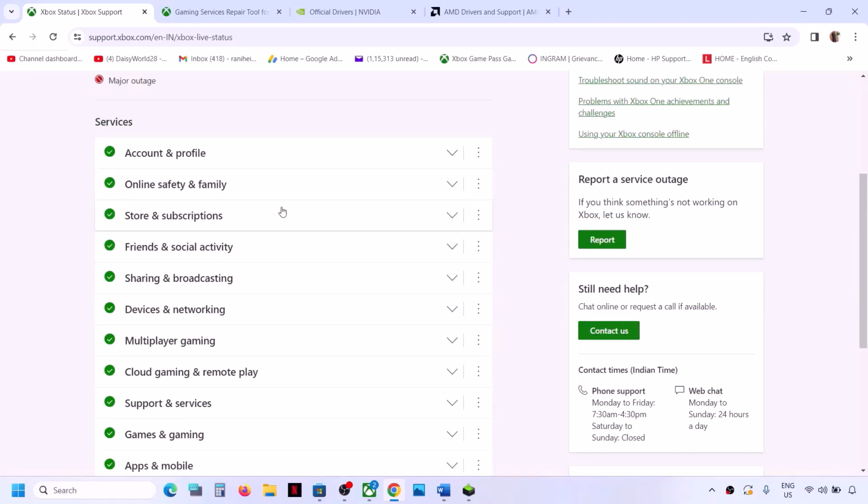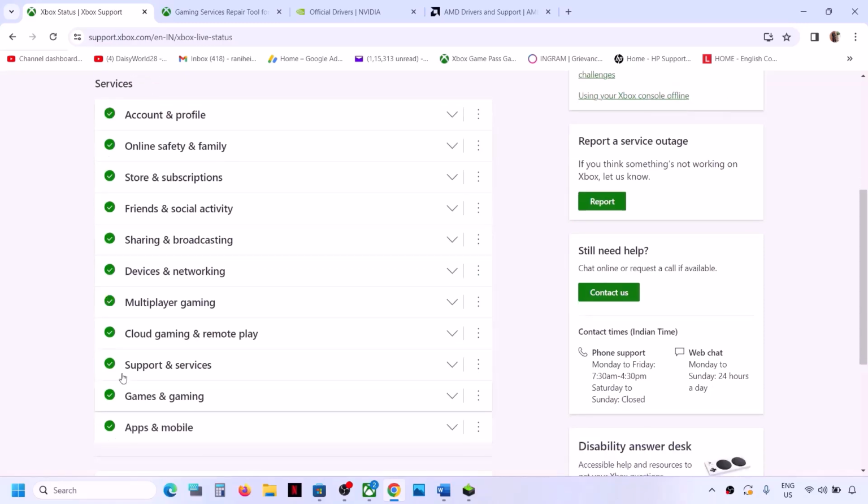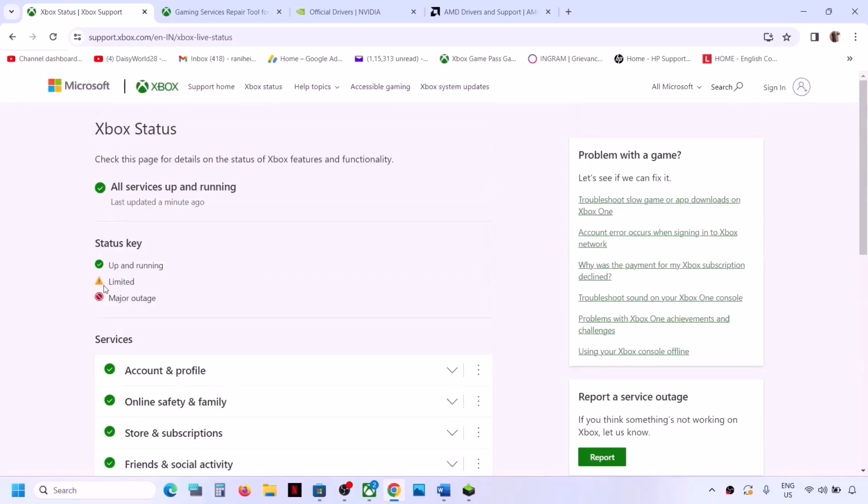They are working on it, and you might have to wait till you see all the services are up and running. So if there is any outage, limited or major outage, you will come to know on this website. So first of all, check if there is any outage, and if there is any outage, you have to wait. If there is no outage, then you can follow the next step.